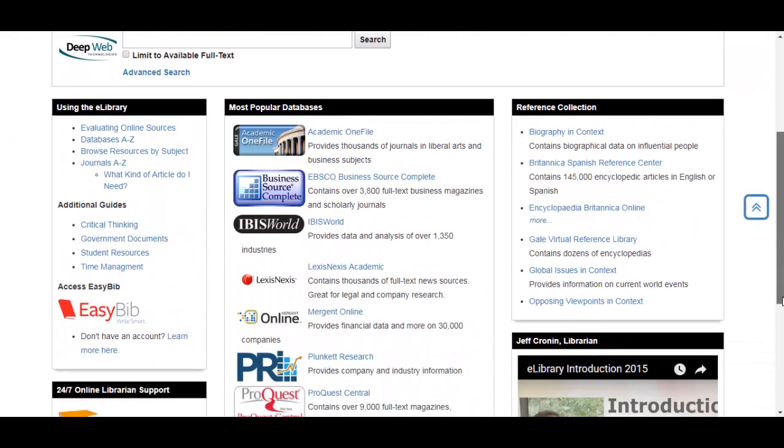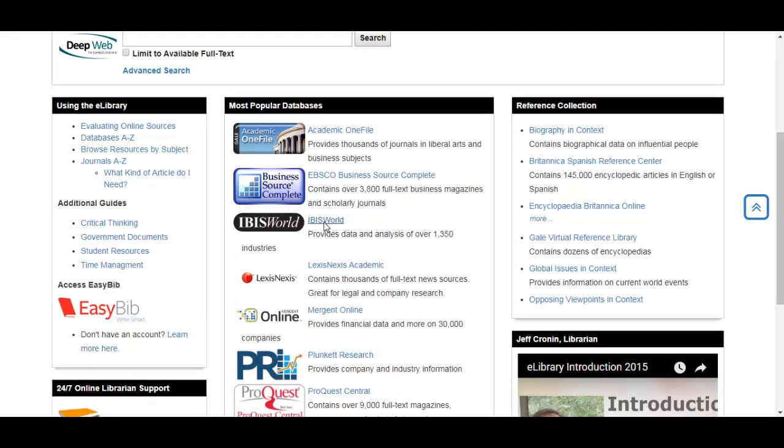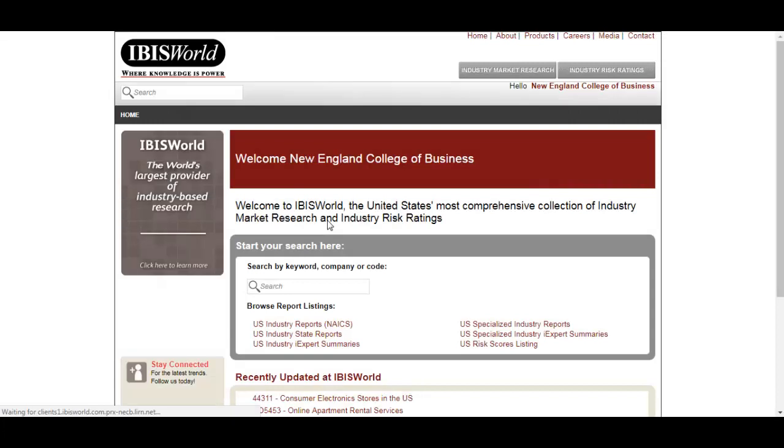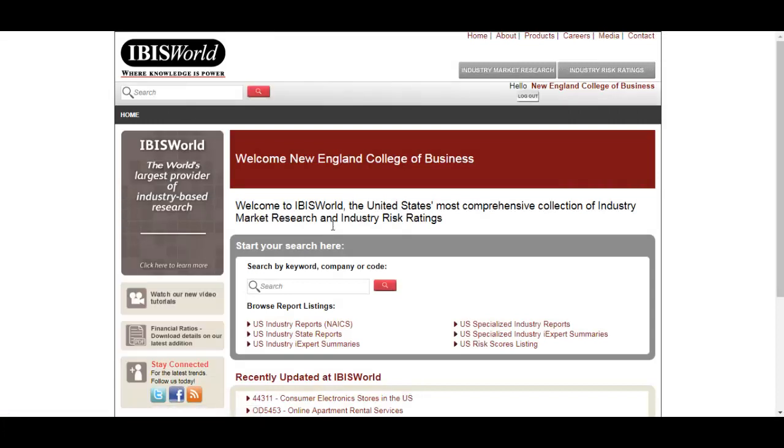The first one that I'd like to show you is a database called IBISWorld. It's right here. This is a database with over 1,300 industries that are tracked, and reports are published on a regular basis. A terrific database. It is used at every major business school in the United States, including Harvard Business School, Stanford, Wharton, Chicago. And their students use this database.